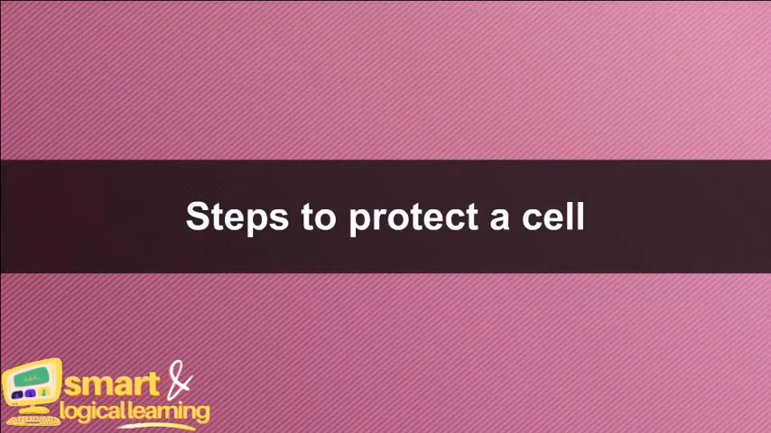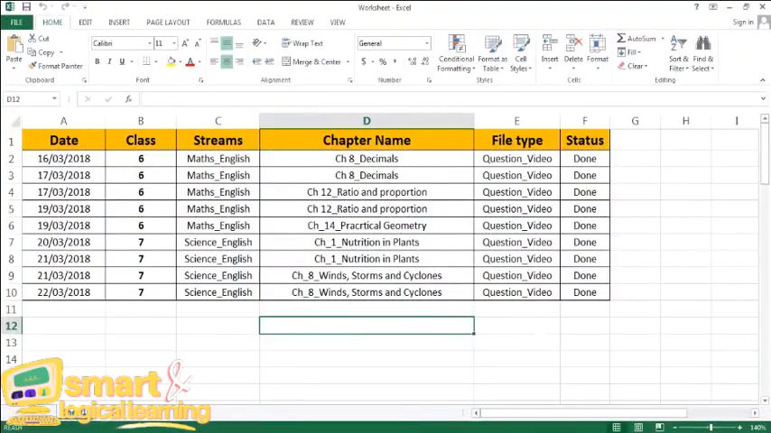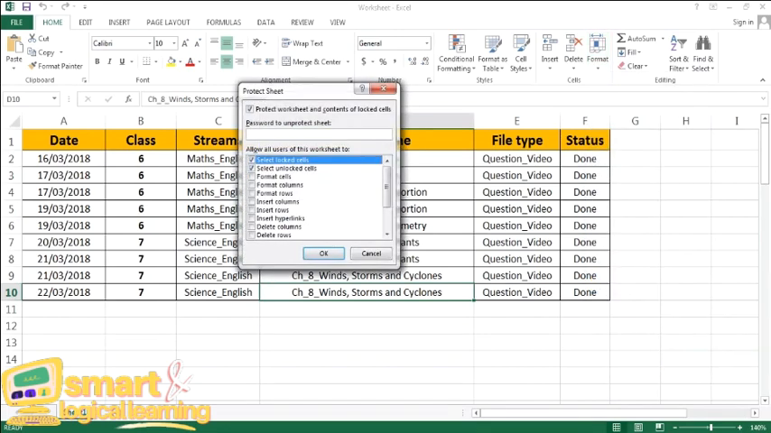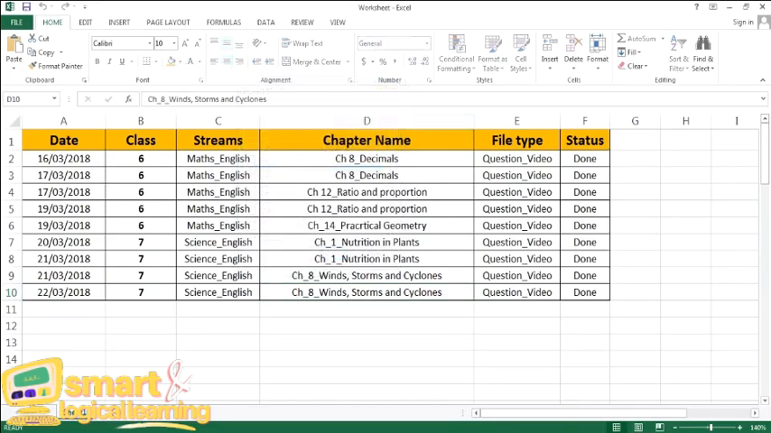Steps to protect a cell. Select the cells that you want to be locked. Go to Format menu and choose Cells option. Click on the Protection tab. Click OK.